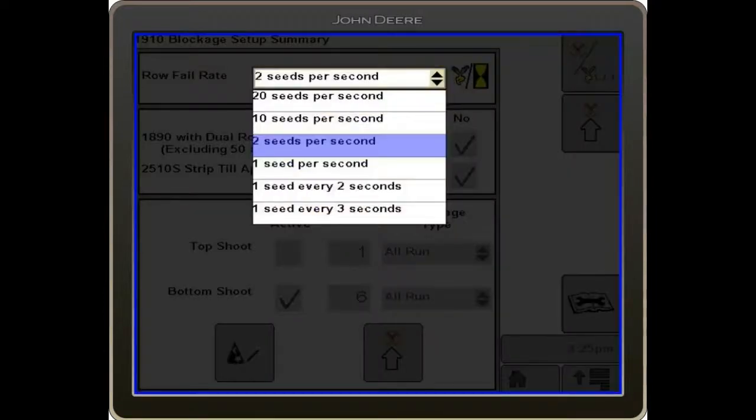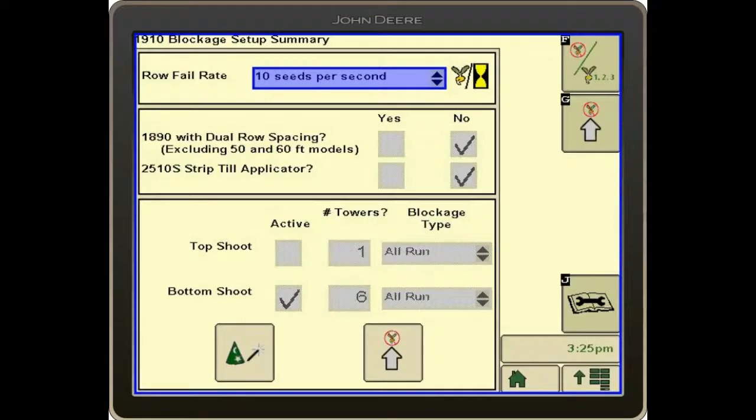So depending on what you're seeding will depend on how many seeds per second we're looking at. We're going to pretend we're drilling wheat here, so we're going to see quite a few seeds coming by. So we'll go ahead and just set that for 10 seeds per second. If you start to see blockage pop up on your screen, this is a good place to come, and maybe you'll need to increase that. You actually have more seeds coming by or not as many, so that's one thing to check when you're getting sporadic blockages pop up.